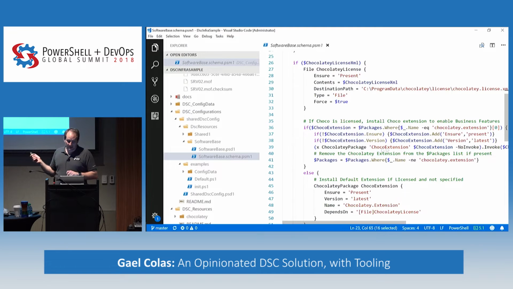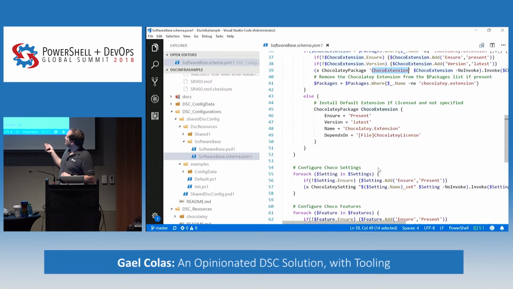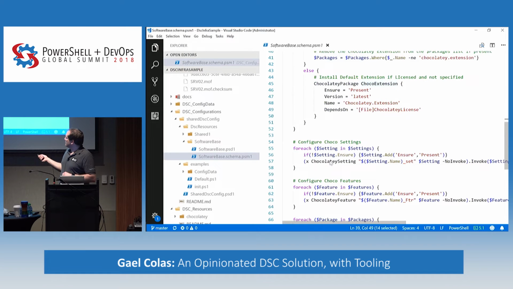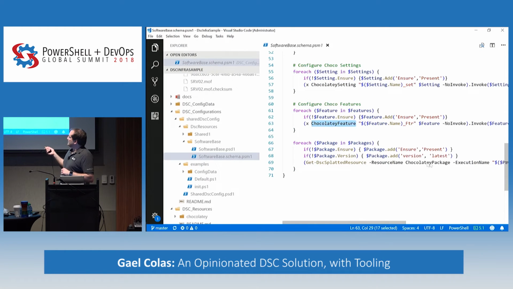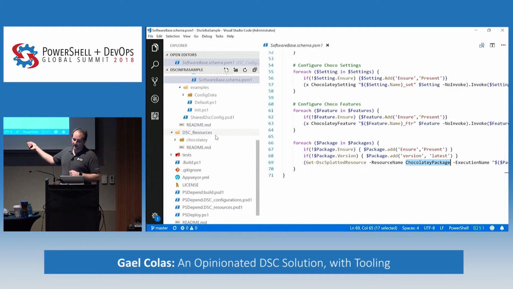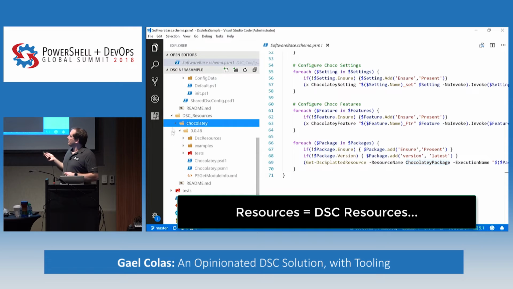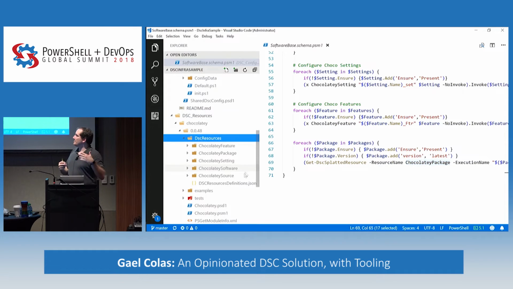I'm going to show you the DSC resources themselves in a second. You can see this is the Chocolatey package one, and you have Chocolatey settings, Chocolatey feature. These are the different DSC resources to configure Chocolatey, especially for business environments. And then it installs all the packages you tell it to install into that configuration. So the benefit is when you have this, for every node, you don't have to rewrite a different configuration. You just give different data based on the node.